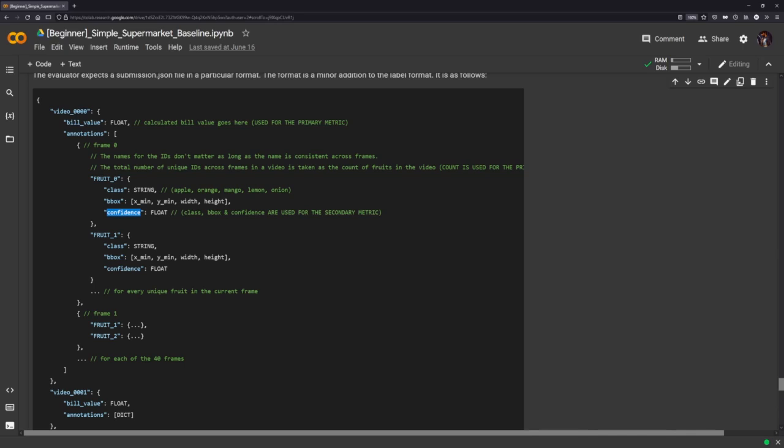And in this case, we will not be using any of that. So we will be just filling all these cells with zeros, but it is important to include all these as part of the submission, even if you're not actually detecting them. You could just fill them with zeros instead. And the biggest thing that we will be trying to fill accurately would be the bill value, which is the primary metric, along with the count of classes.